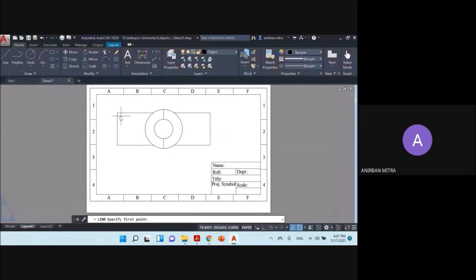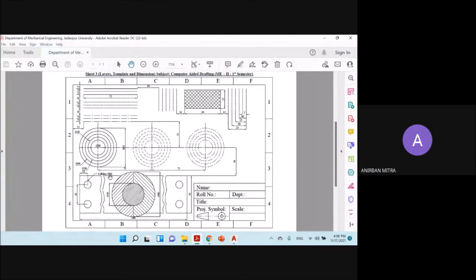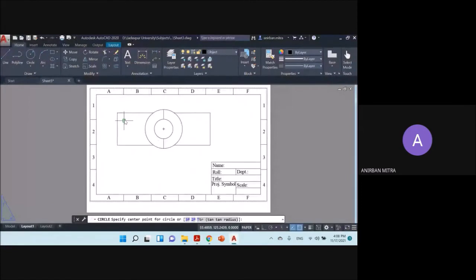So let's take a line at the rate 11 angle 0 and again @12, and the angle would be 270. We'll move downward. That is the center point. Take the circle. What is the diameter of the circle? Check here. So phi is 10. Radius would be 5. So put 5 here.